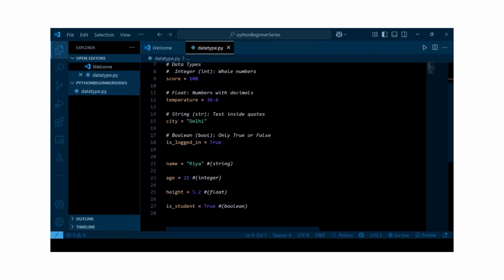One pro tip: Python is smart. It automatically figures out the data type when you assign a value to a variable. You don't have to declare it manually.